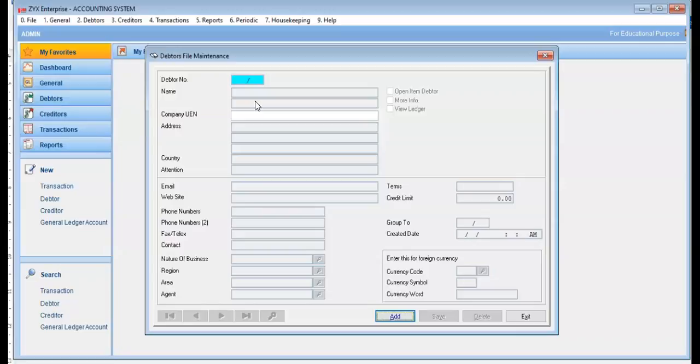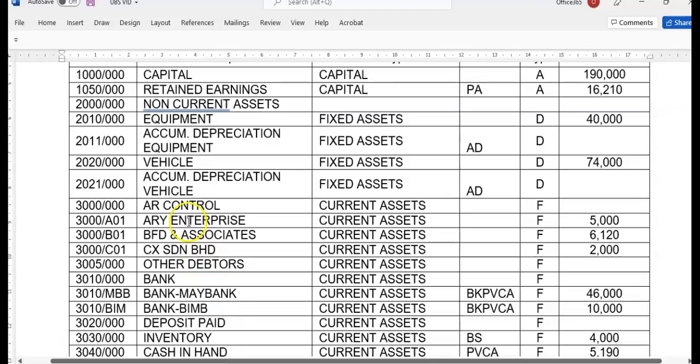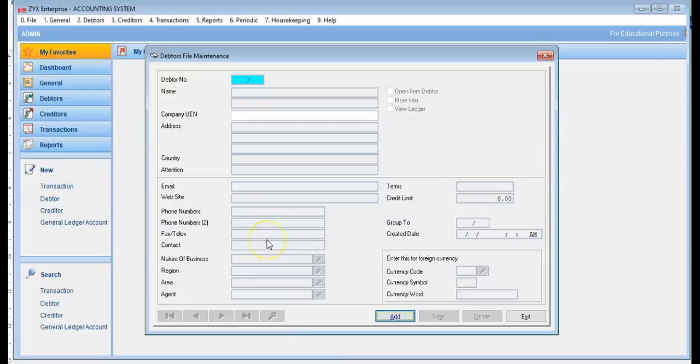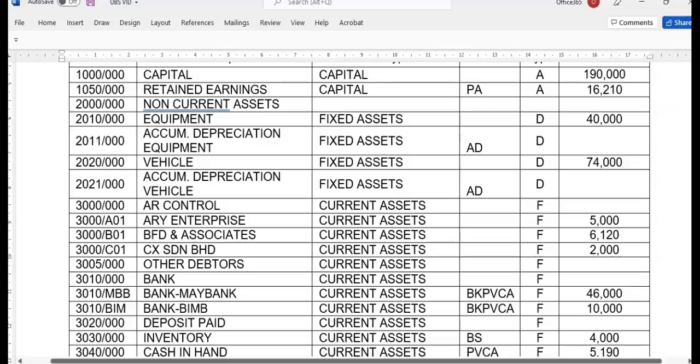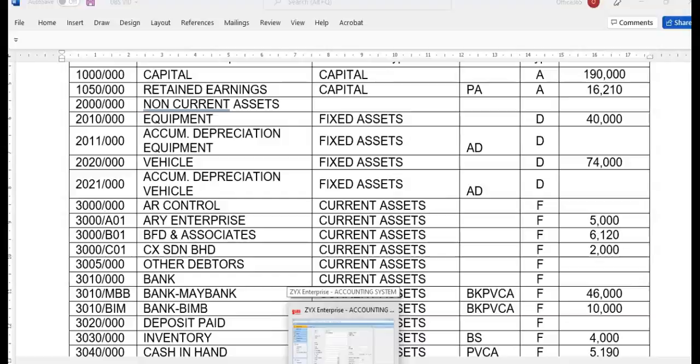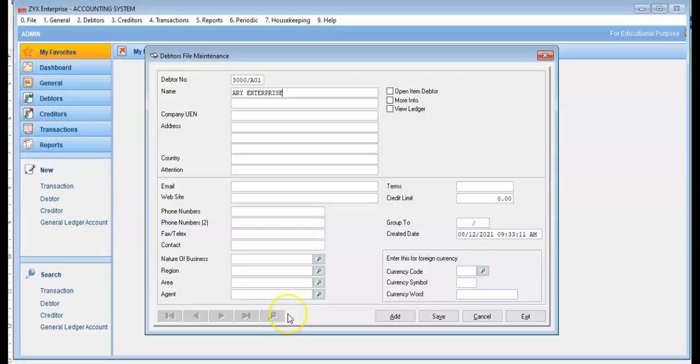Okay, let's say just now the RE Enterprise 3000A01. So 3000 is by the number 3000. Oh, you forgot. Click add first for the new one. 3000A01. Okay, this one is called RE Enterprise. If you're not sure, just refer to it again. RE Enterprise belongs to the current asset. And you can put all the details here, right? Then click save.